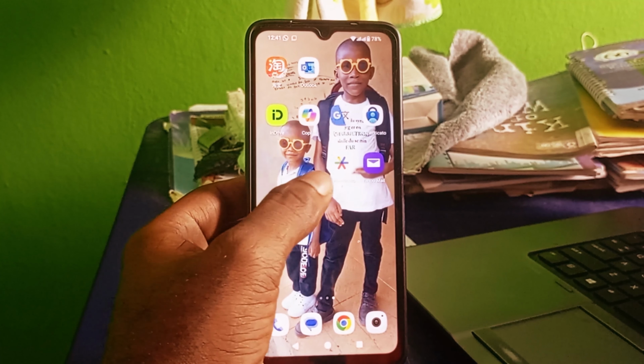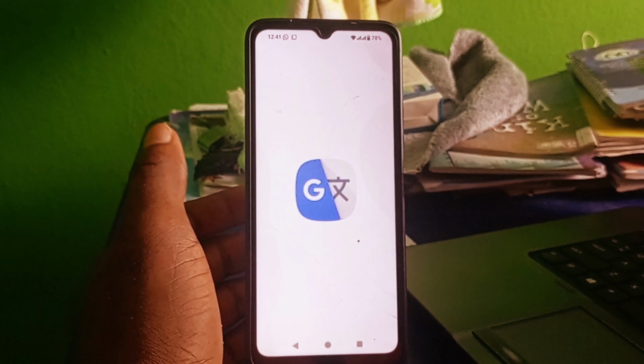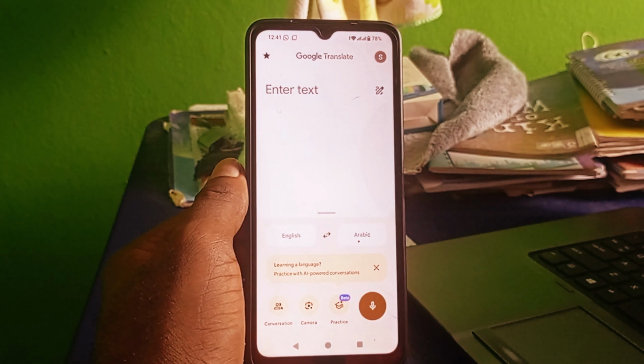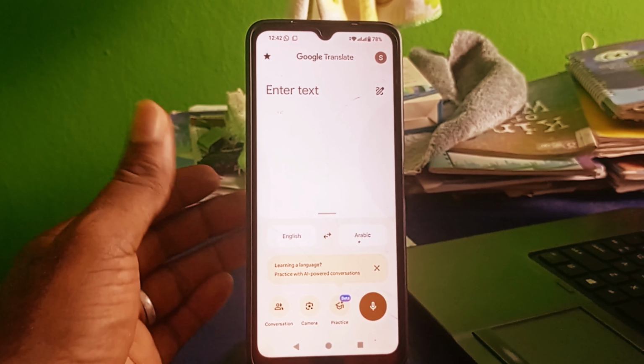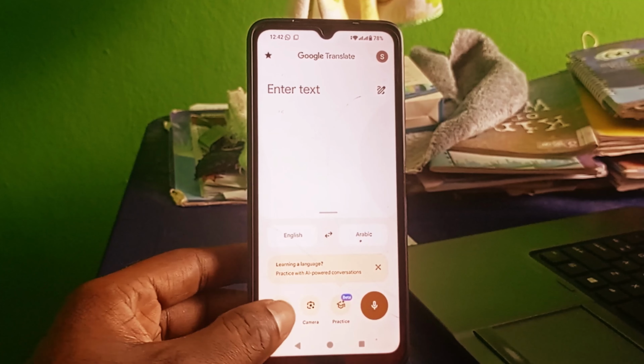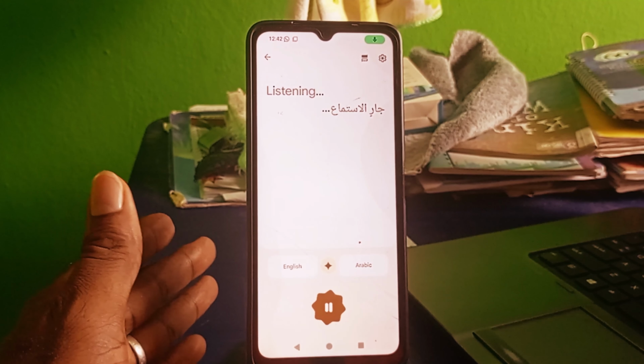The very first thing you want to do is to go ahead and open up your Google Translate. So having opened up your Google Translate, next thing you need to do is to go ahead and click on conversation right here. Now it is ready.